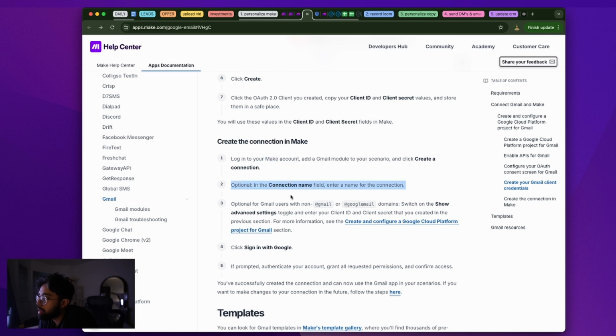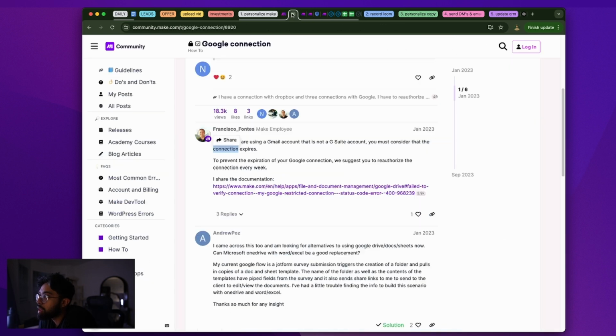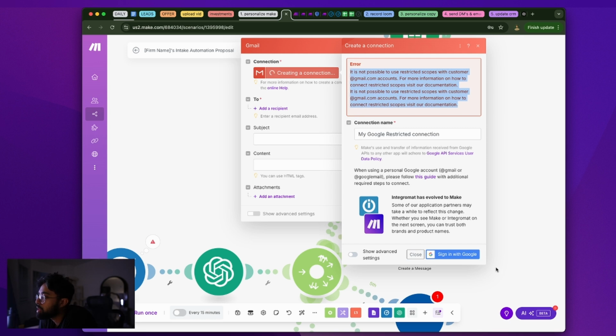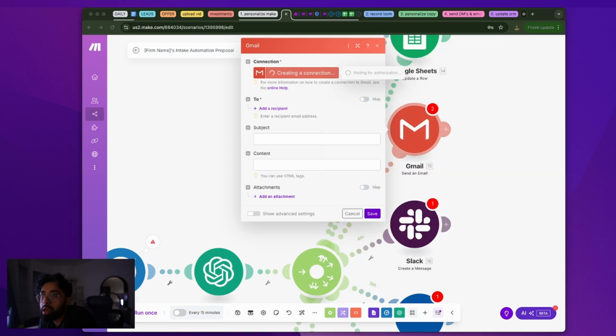Log into your Make account. The connection name, enter new connection. Okay, so now let's try that again. After doing all of this, sign in with Google. Bismillah. Let's see if this is gonna work. Continue. Cool. I want to make ongoing access to Cloud. Yeah.